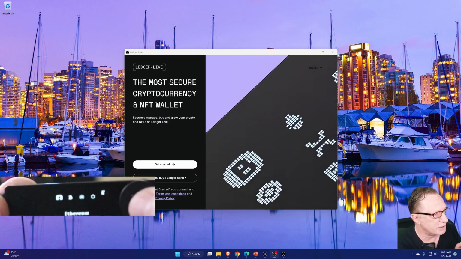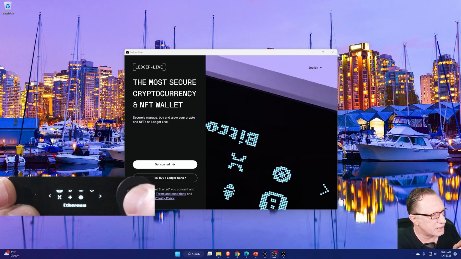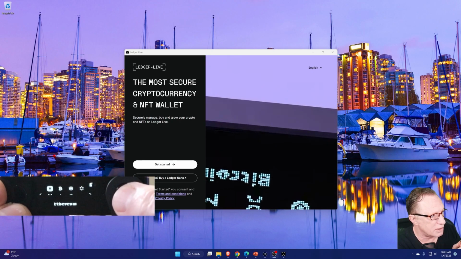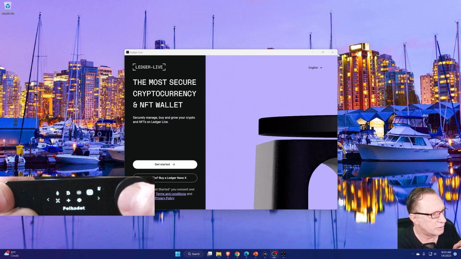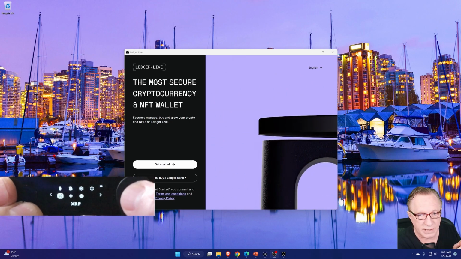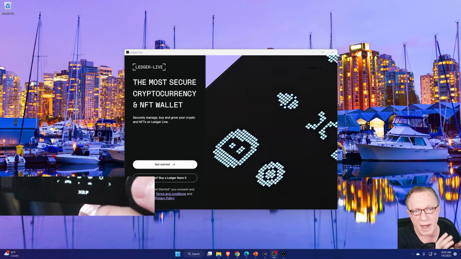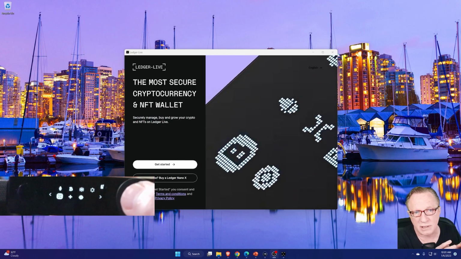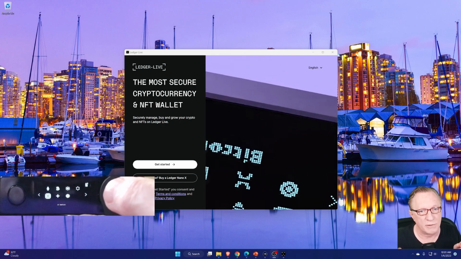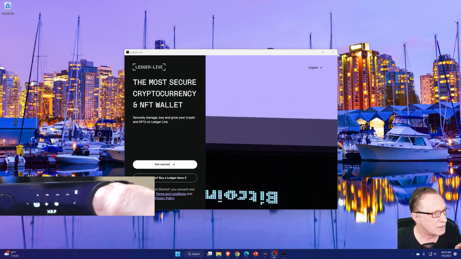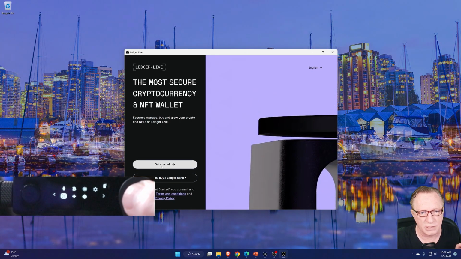Take a look at the Ledger device I've got here and notice that there are 5 apps installed. I've got Ethereum, Bitcoin, Cardano, Polkadot, and XRP. Those are the crypto apps that I installed on the device, so we'll just systematically check each one of those for any existing accounts. So all we need to do is click Get Started.